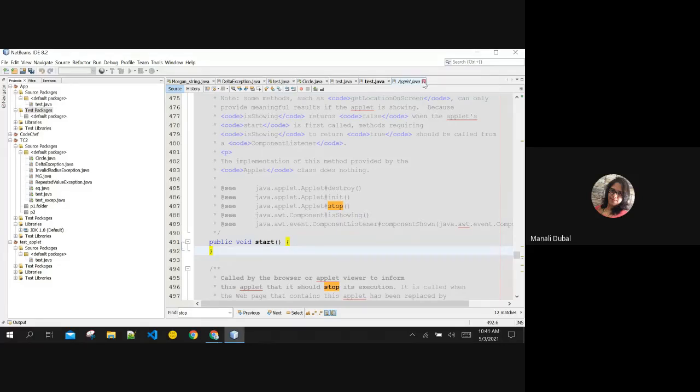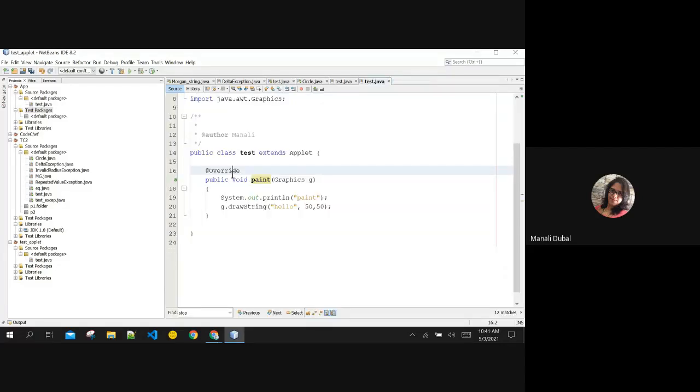But again, paint is required for drawing whatever you want to draw onto your applet. So we always require the paint method to put stuff onto your applet. That is the reason we are using the paint method. Even if you are drawing your buttons, your text fields, you will require the paint method to draw stuff on your applet. Okay. Is anybody having any questions so far?